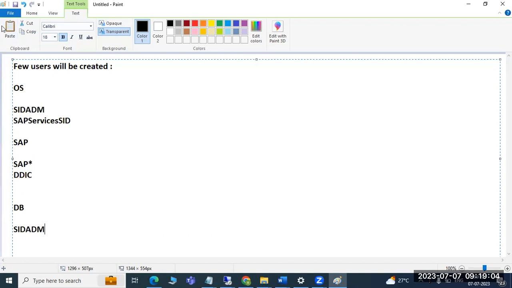Along with this, we have a few work processes also. We have 7 work processes that will be created in the system. So what are those 7 work processes? Dialog, update, background job, enqueue, message server, gateway, spool. These are the processes that will be created.